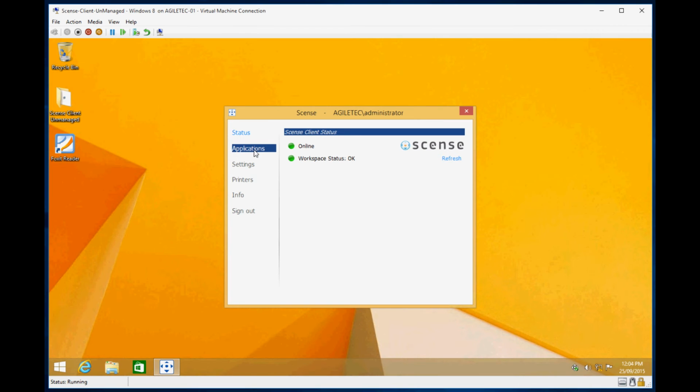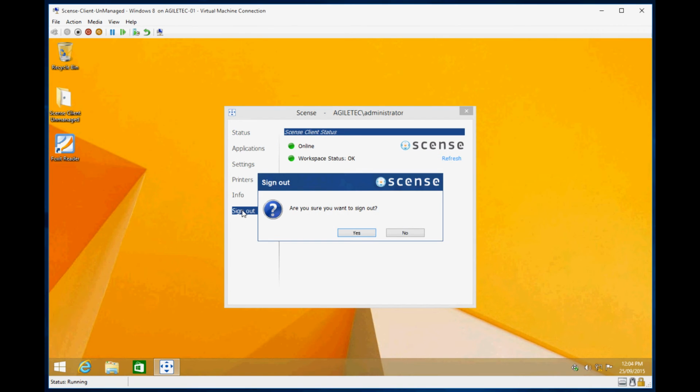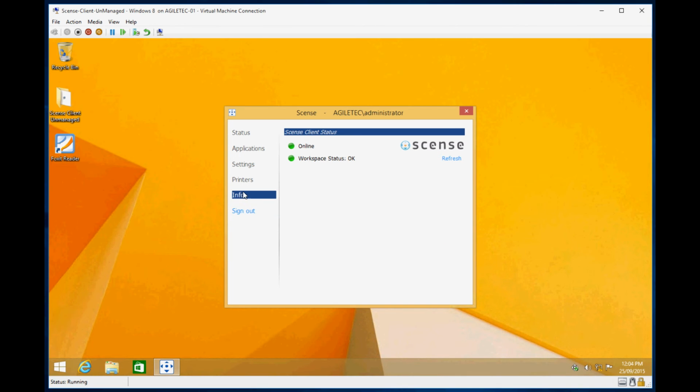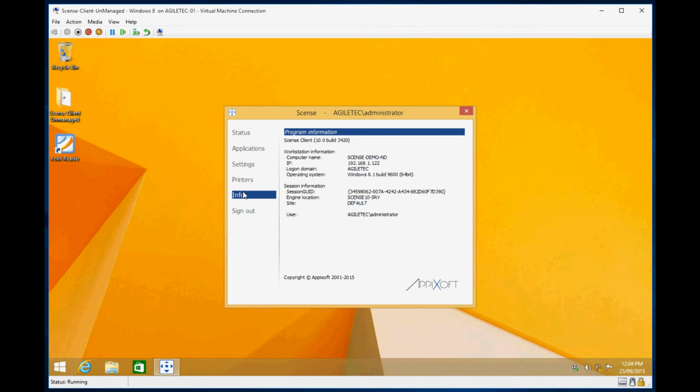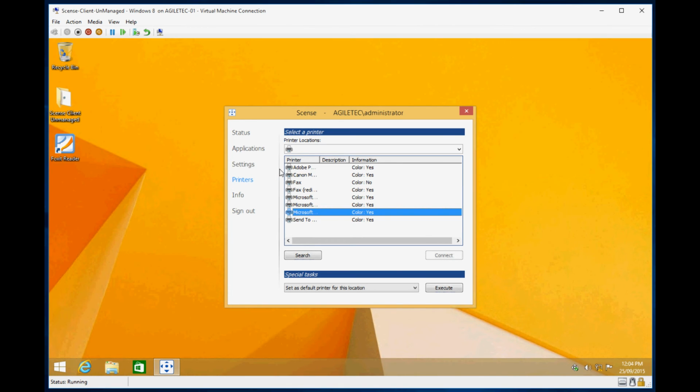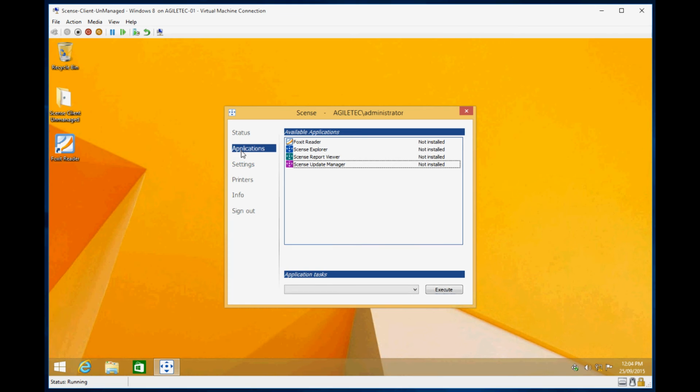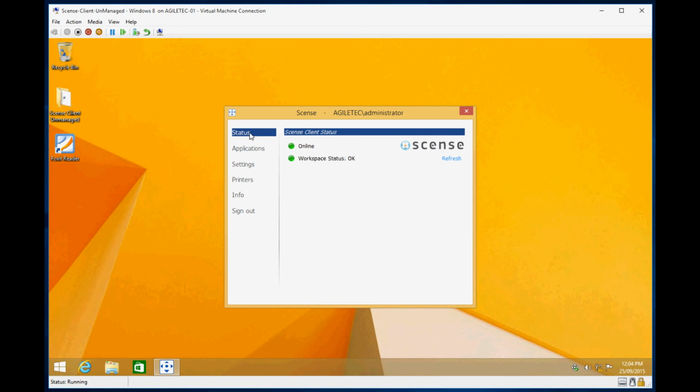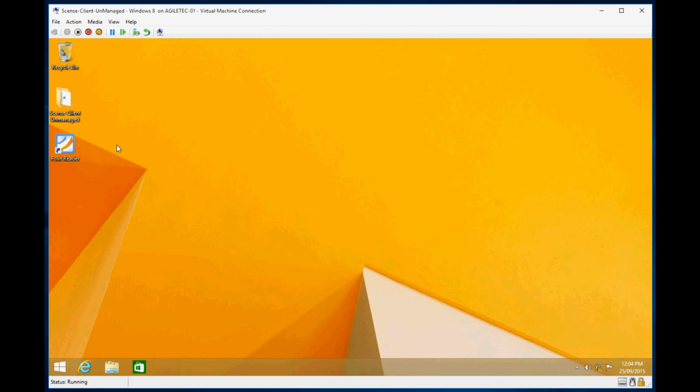If we open up the Scense client, first of all we can sign out if we'd like to log into a different user, now that we've set it to log in automatically. Information about the machine is here, just as it is on the managed client. Printers, if we wanted to move printers across, which we can see we've got here. Settings, applications, and the status. And there we have it.